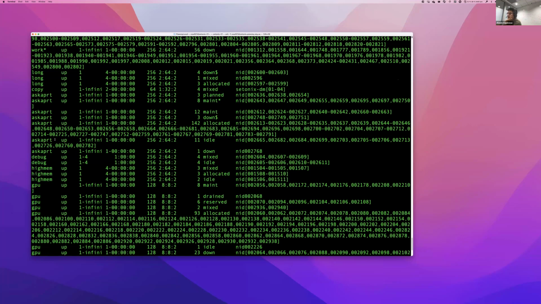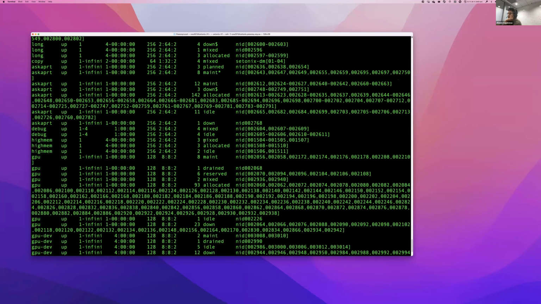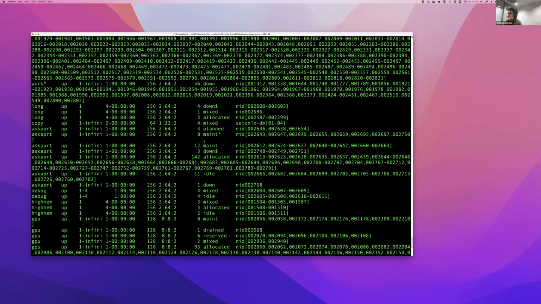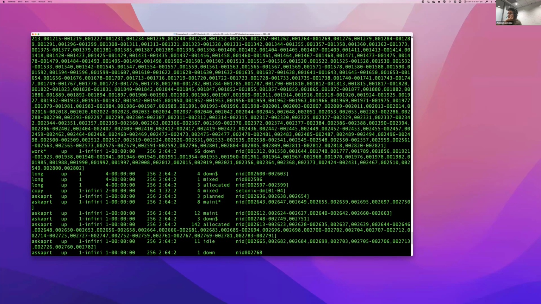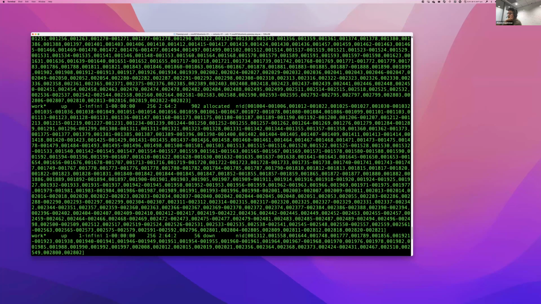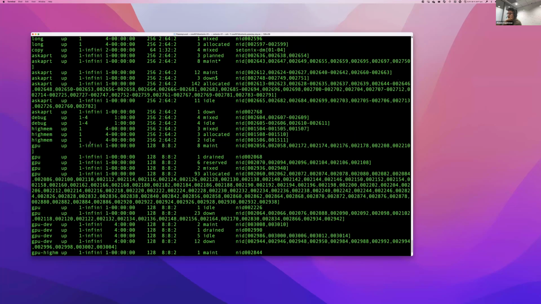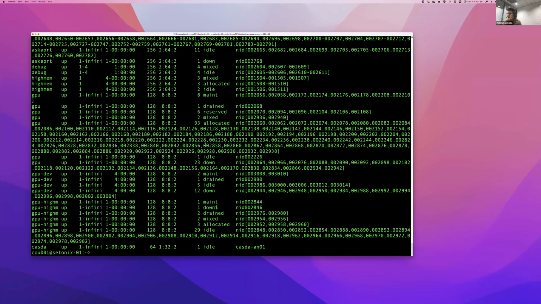So for example, these 11 nodes from the ASCII partition for the radio astronomers are not in use. There were no idle nodes for the work partition. I didn't see anything. There are 2 idle nodes in the high mem. Not everyone uses them all the time.